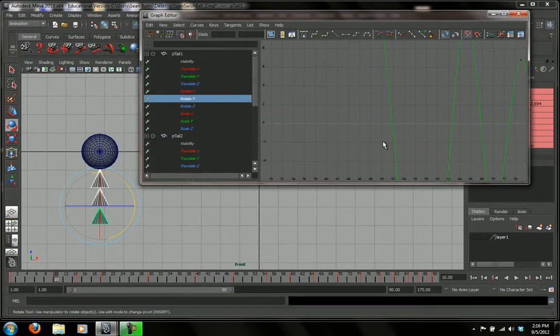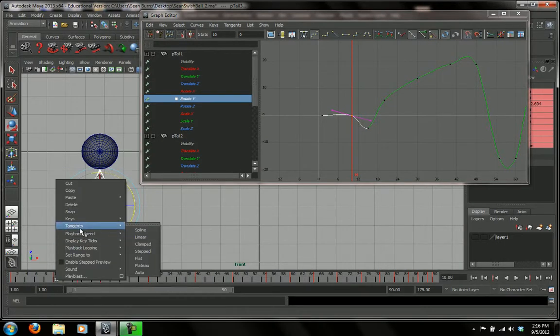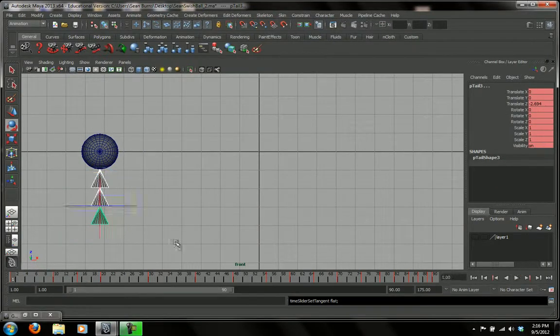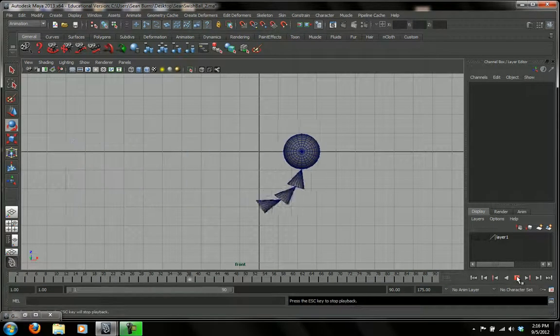And that's a rotate Y. See how when I did the spline, it just put a little bit of a curve there. So I'm going to go to frame 10 with all three of those selected, and I'm going to make that tangent flat. And now that'll steady that little tail there. And let's deselect it, and let's play the animation and see what we've got.